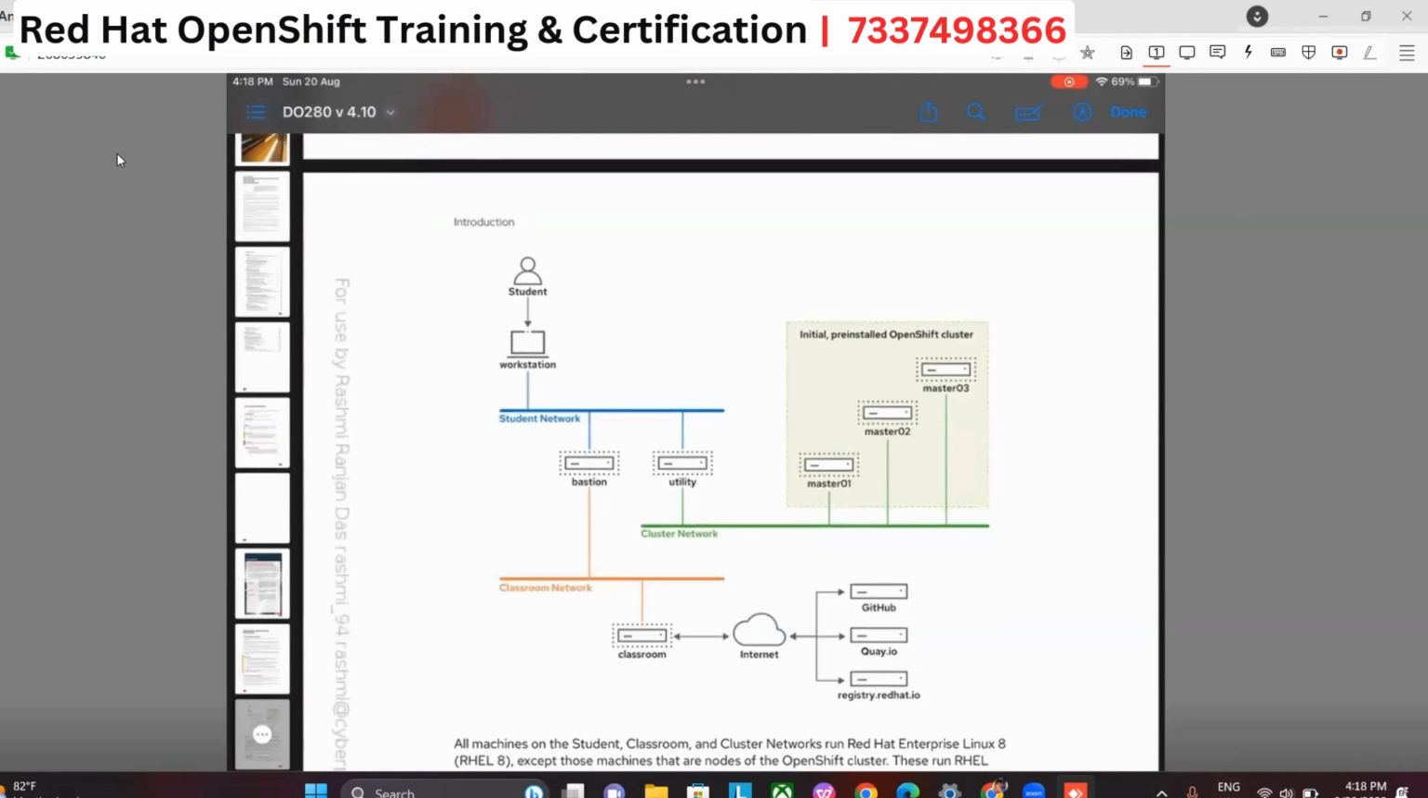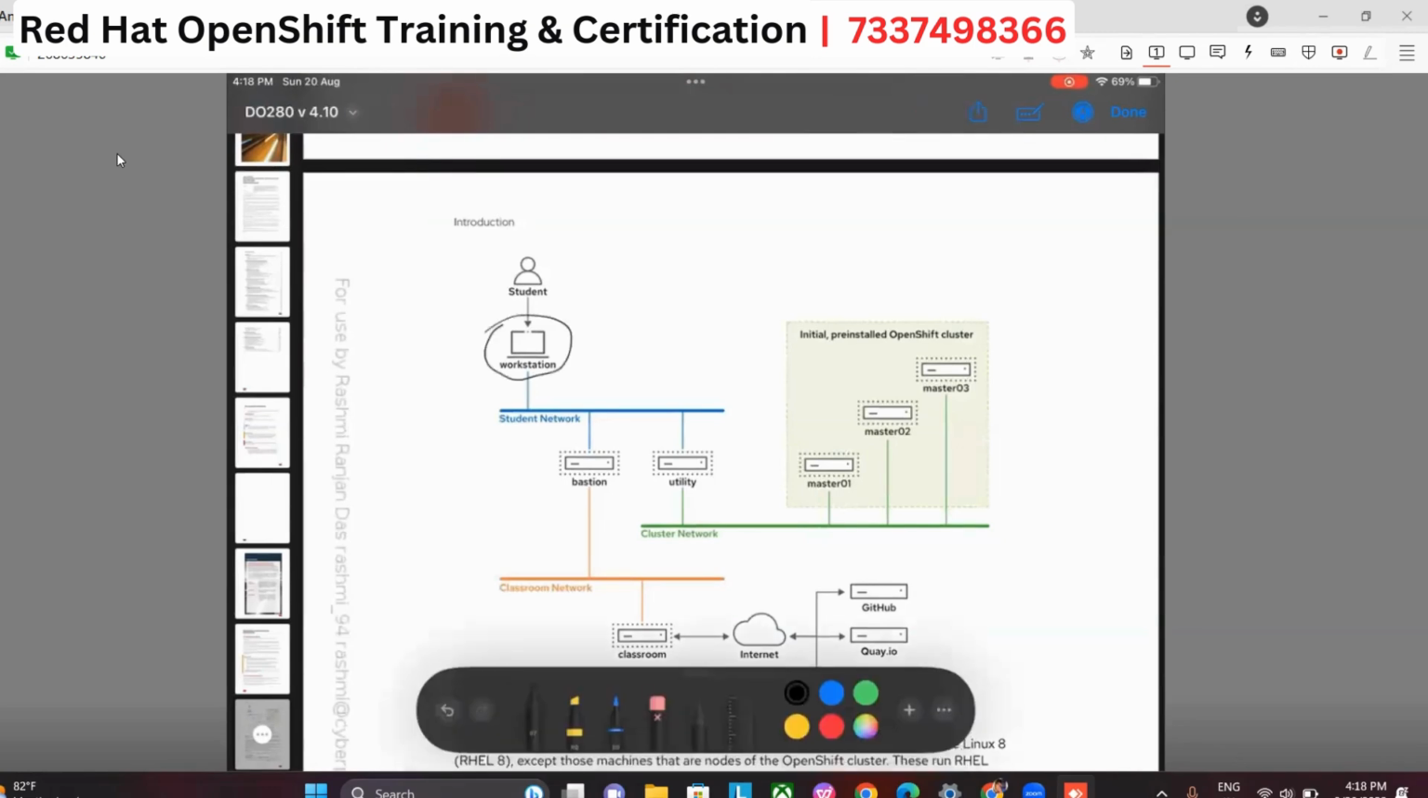The first machine I'm talking about is the workstation machine. This workstation has both GUI and CLI mode, that is, graphical user interface and command line interface. You are already aware of this workstation machine, guys: you will have to log into this workstation machine and do everything in the OpenShift clusters. Workstation is the only machine you will have to log in to, and there you will deploy your applications. Whatever things you are going to practice, you have to do by logging into this workstation machine.